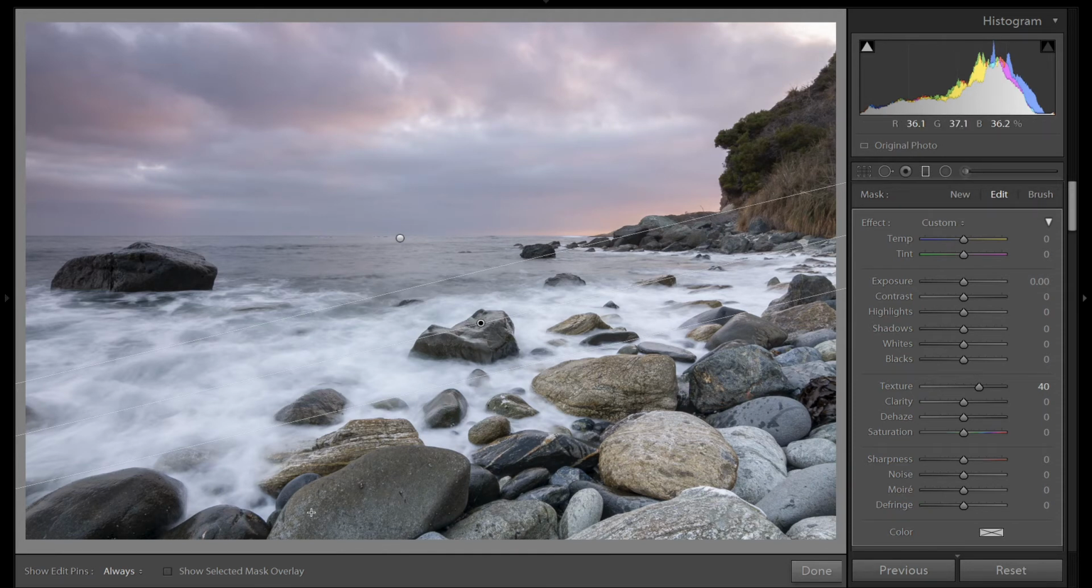Now to add more contrast to the scene, let's grab a brush tool. We're going to paint in all of this white water here. So grab a wide brush, press O for overlay so we can see where we're working. And we don't need to be very precise because we're going to apply a mask. So we've painted in all of the white water.